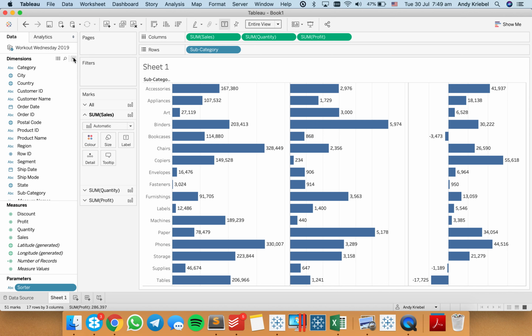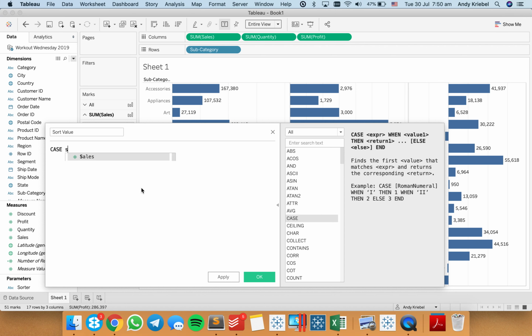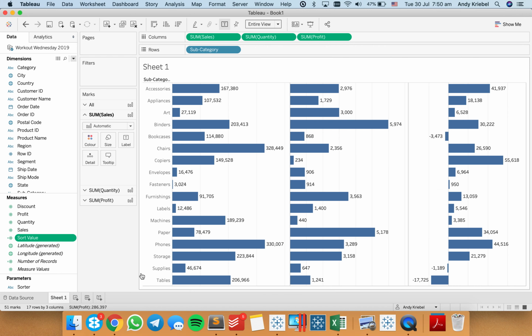And now I want to actually tell the parameter what to do. So, sort value. And I'm going to just use a simple case statement. I'm going to do on my sorter parameter, I want to say when it is sales, then sales. When it is quantity, then quantity. When it is profit, then profit. End. There we go. So those are our three possible options.